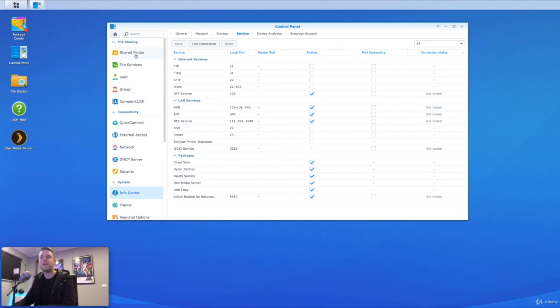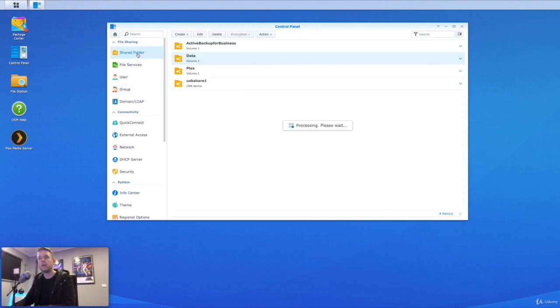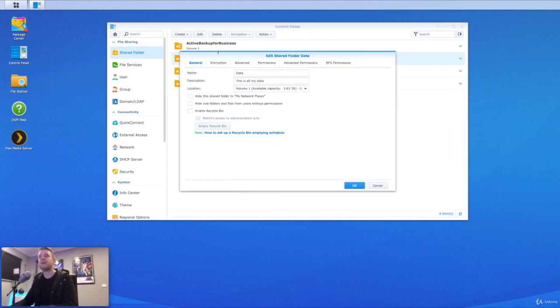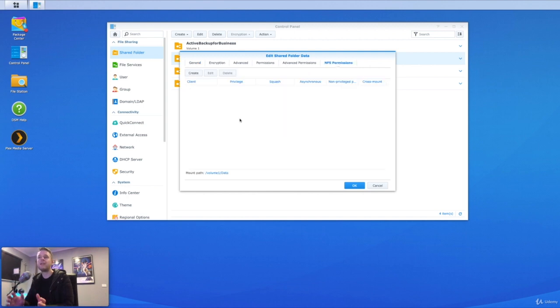We can now navigate back into Shared Folder. The folder that we want to use is data. So let's go ahead and select Edit, and data is selected there. We're now going to select NFS Permissions on the very far right. By default, this is empty. The mount path is volume1/data. So when we're mounting it, you have to keep that in mind.